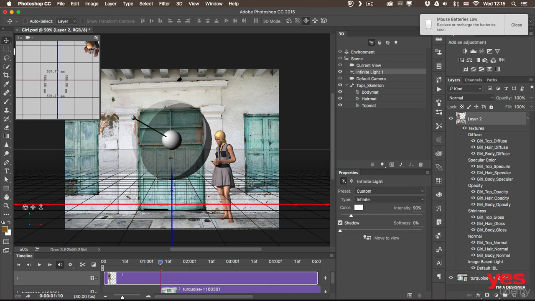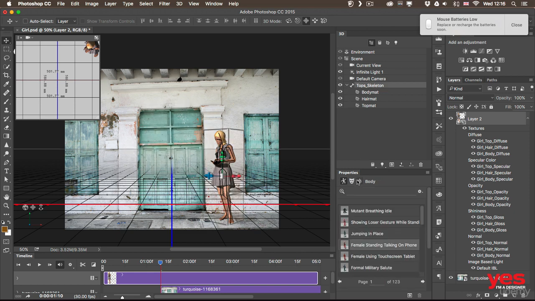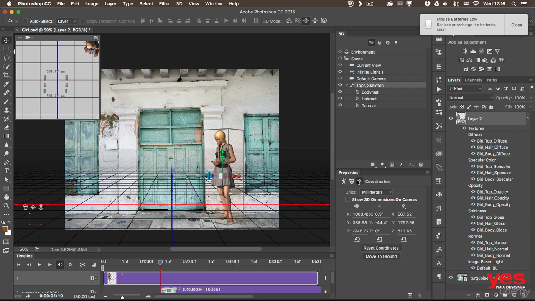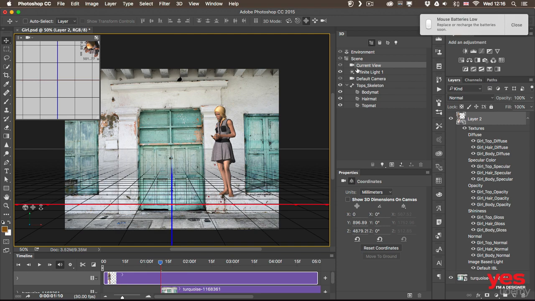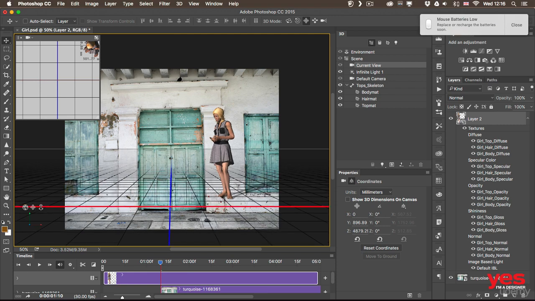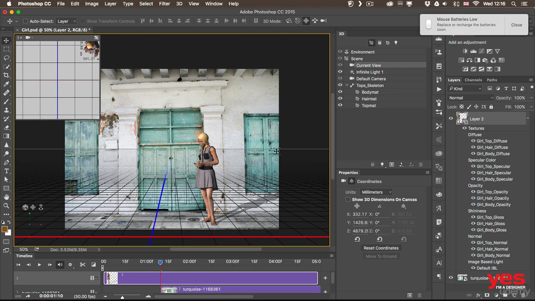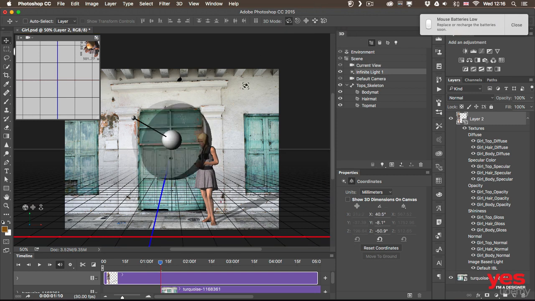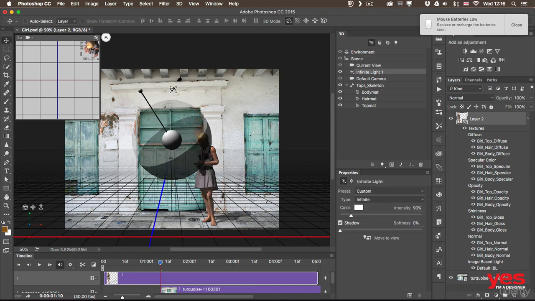But if the shadow doesn't align with her, that means that she's under the ground plane. So we can always select the model. And from the properties panel, we select the coordinates and choose move to ground. So if we want to make sure that the shadow is aligned to the photograph in the background, we will have to move the whole view. So selecting the current view, we will move the whole thing down like that. And once again, we can select the light source and align it so it will fit the image. I think something like that can work.